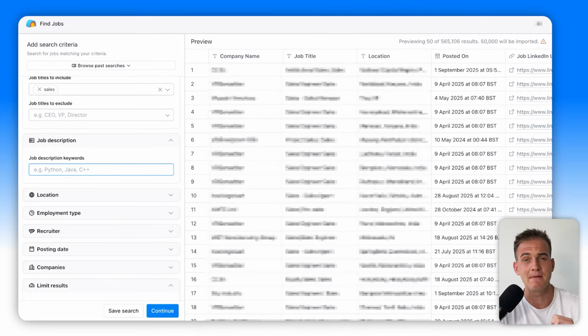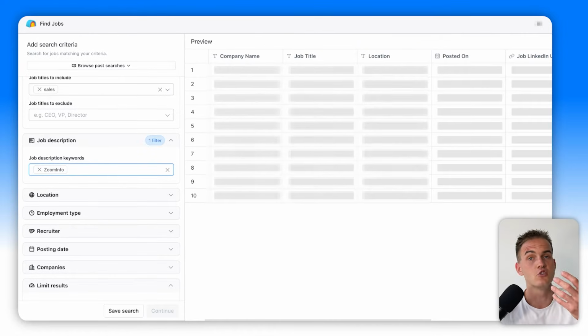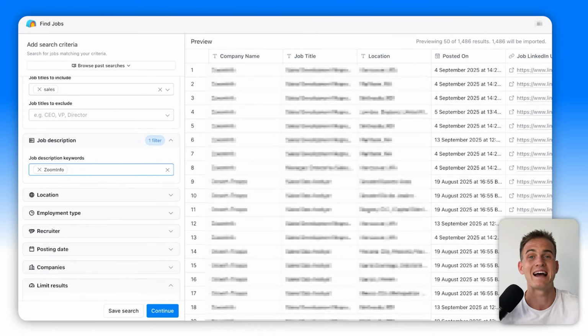Another tactic that we've seen work really well in the past: into the job description keyword section over here, you can just type in the name of a complementary tool or a complementary service. So for example, let's say we sell a CRM like Salesforce, we may be typing in an email finder tool like ZoomInfo, because the chances are if they already use ZoomInfo, you know that they probably need a CRM in place as well.